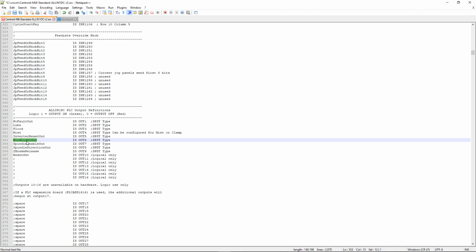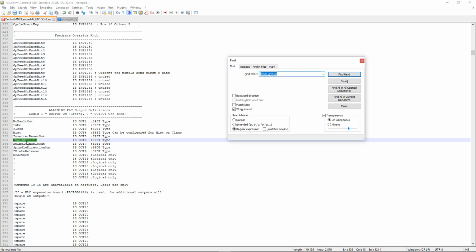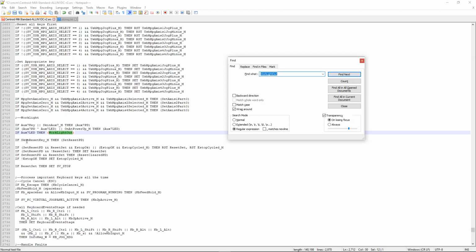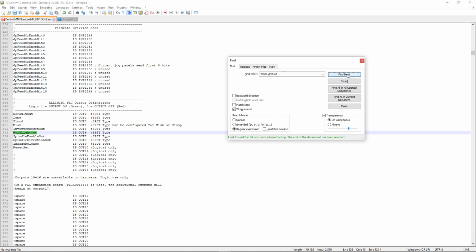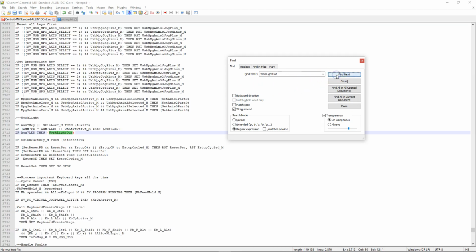So what I'm going to do is hit find and find all the locations that I'm working with that definition, the work light out. I'll hit enter, and lo and behold, here comes my work light out section. Now if I wanted to, I can hit find next to see if there's any other logic in there, and you can see there's only two locations in there. One where it's being defined, and the other one that actually has the logic associated with it.